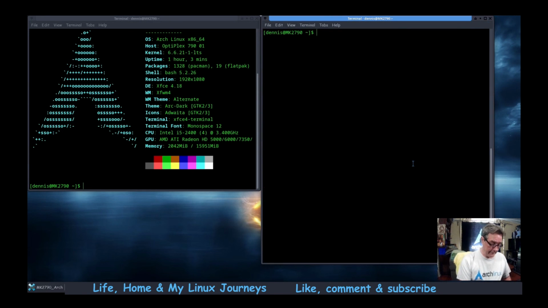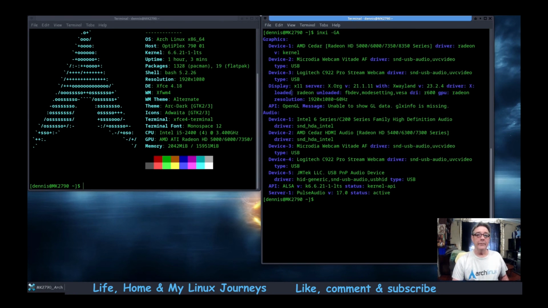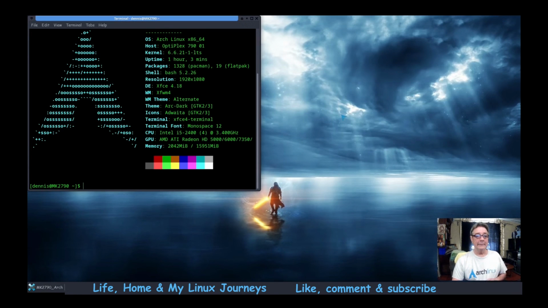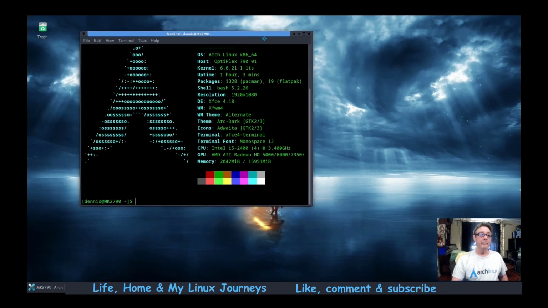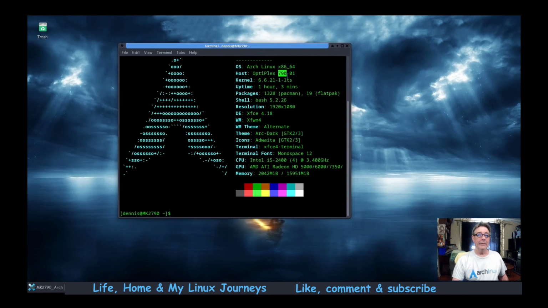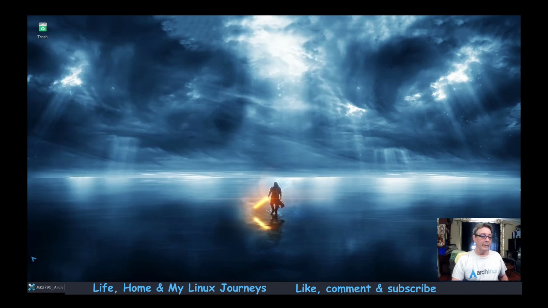So let me clear that. We go inxi with the graphics and audio options. Graphics, we're using X11, which we just determined, but we have XWayland. The driver for audio is PulseAudio, okay? Now this was completely installed the Arch Linux way, which I've done on many videos that you can find. This is an OptiPlex 790.